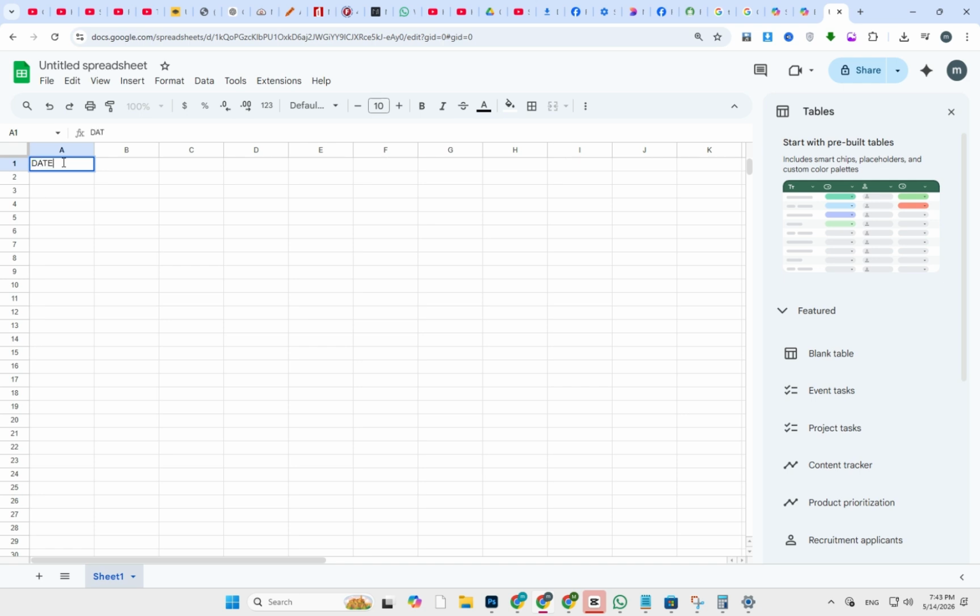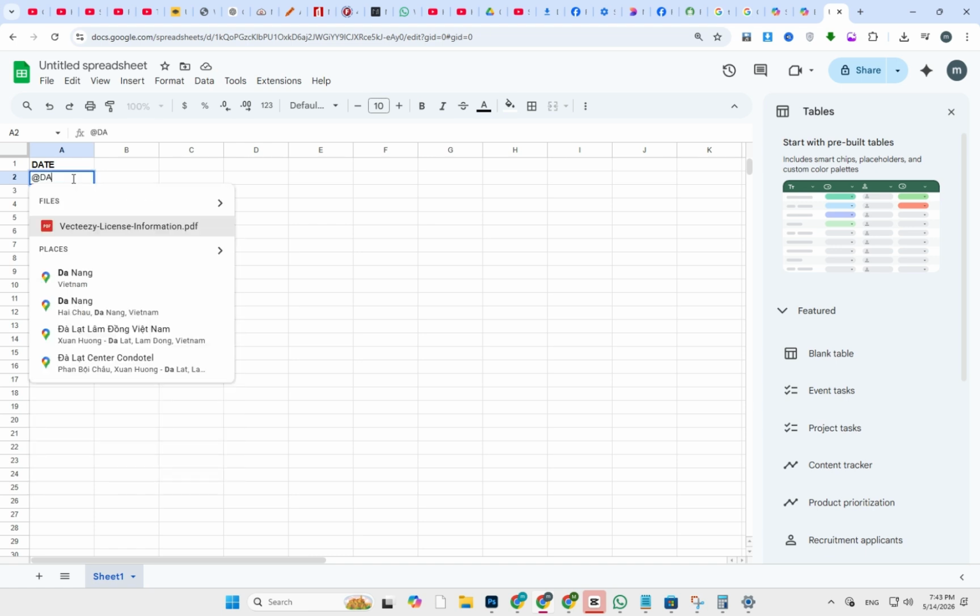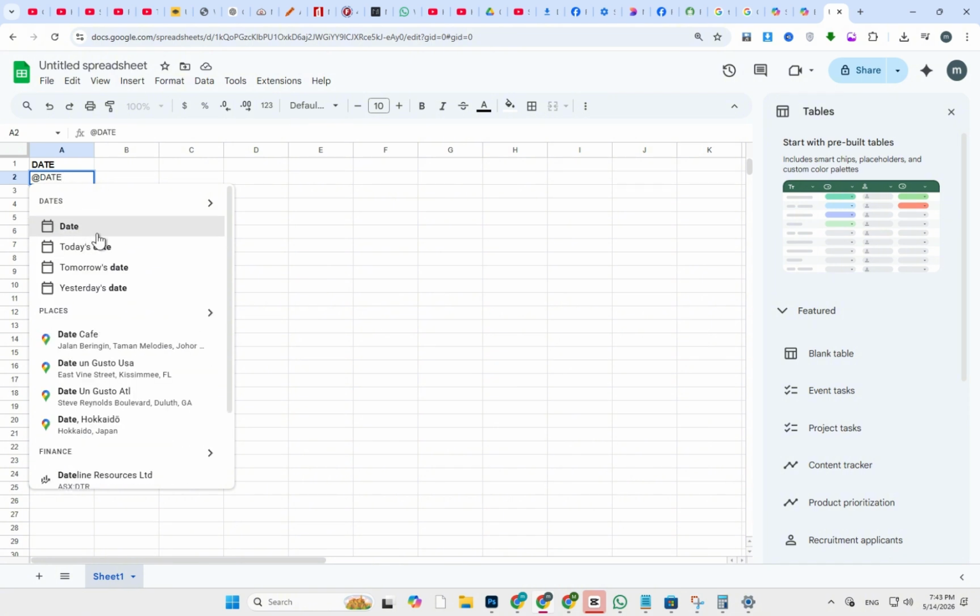First, I'm going to type date at the top of the sheet and make it bold. Then I'll click on the cell where I want to insert a date. Type the @ symbol and then type date. Select the date option that appears in the suggestions.